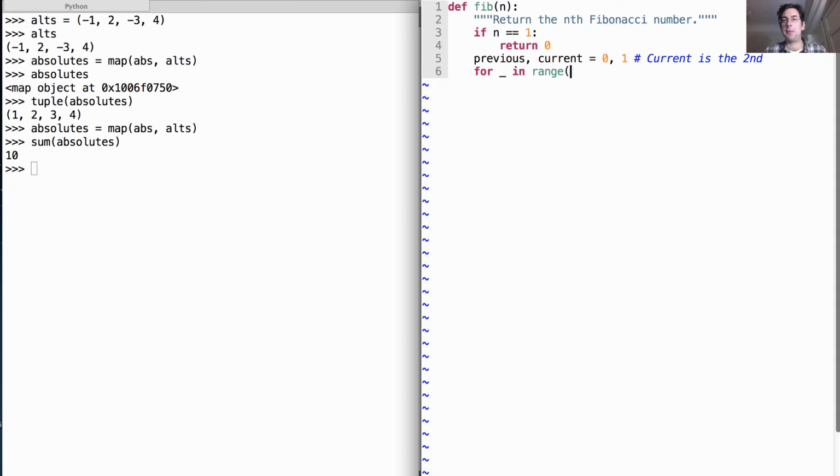So how many times are we going to do that? Well, we're starting out at 2, and we'll go up to n. So how many times will this occur? Well, it will occur n minus 2 times. Why have I used this strange underscore as the name in my for statement? Well, it's because I don't actually need to name the number in this range. All I need to do is make sure that the body or suite of this for statement happens n minus 2 times. And what is the body? Previous and current are rebound to current and previous plus current, respectively. And then we return the current value.